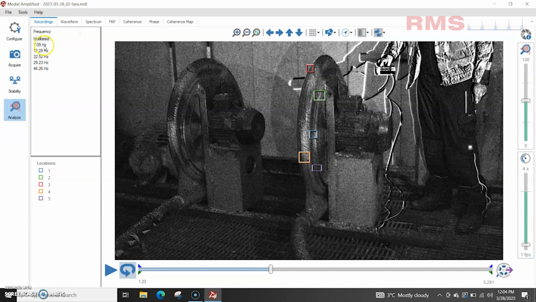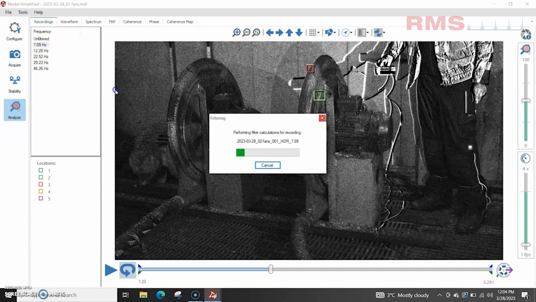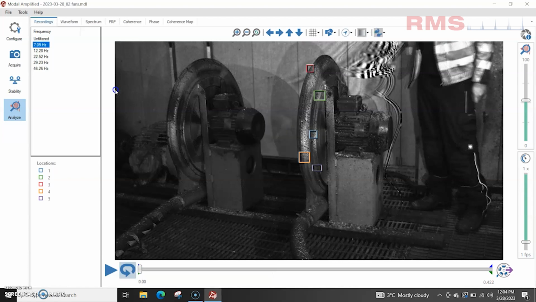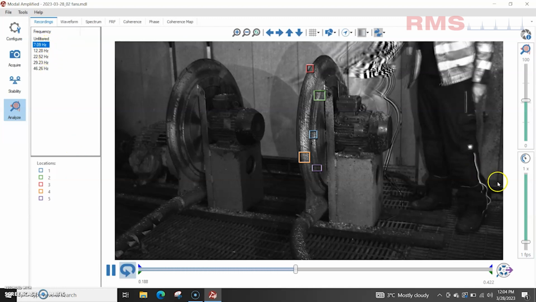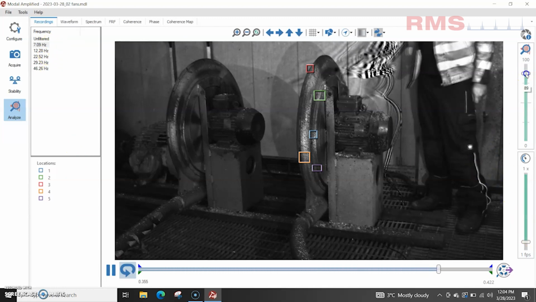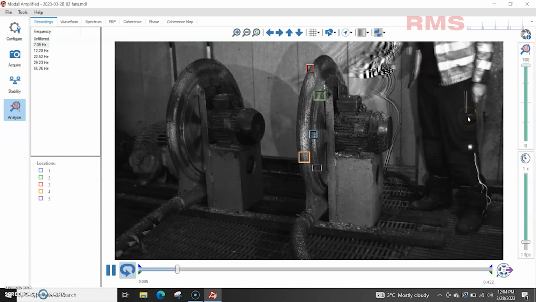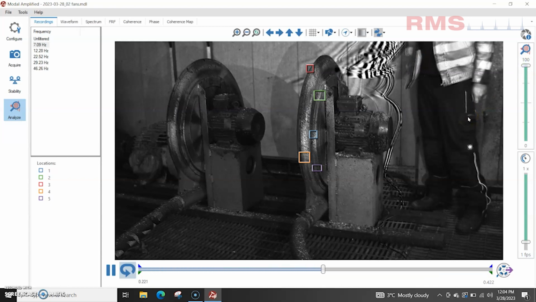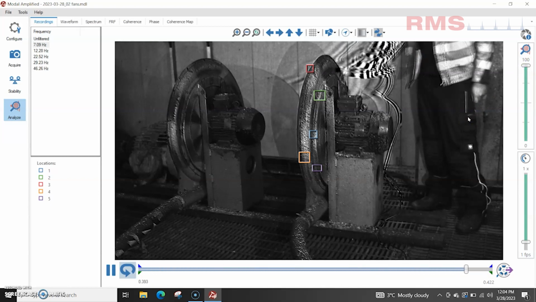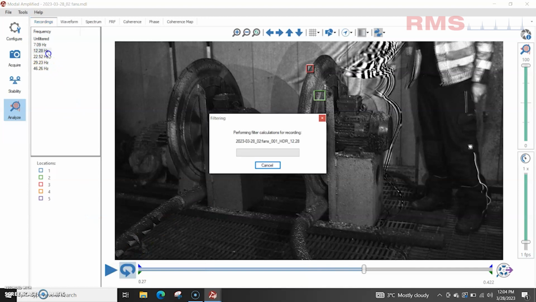We can actually pick an individual frequency and it'll automatically crop and filter to that frequency now. So the quality is going to go up, and then we can basically just visualize. This is 7.9 hertz. Let's increase the amplification a bit. Yeah, look at that rocking. This is not a good stable machine.